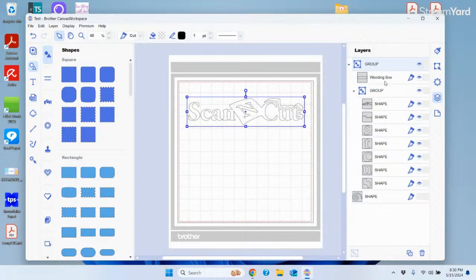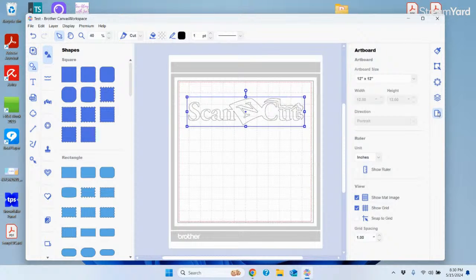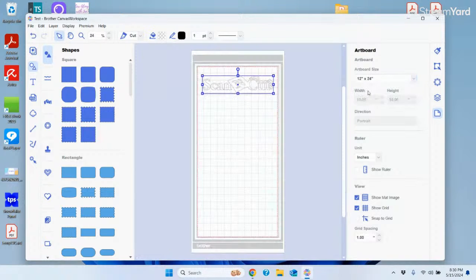Okay. All right. So now the last thing over here on the right says artboard. And I'm like, what is an artboard? I have no idea what this means. So I clicked on it. I'm like, oh, it's my mat size. So the mat size is here. So artboard or mat size. So here's my mat size, 12 by 12. Let's say I really want it to be 12 by 24. So I could bring that up as well.